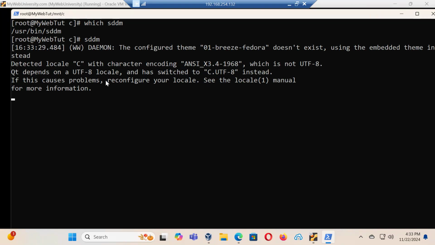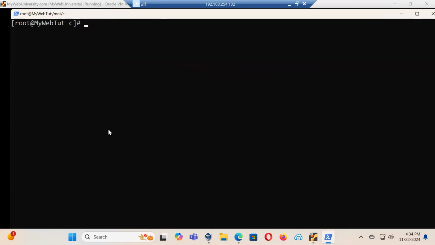So this is the desktop manager. Let me just Control-C out of it. The graphic is still holding it. Detect local C with character this. Okay, so I terminated it. ps -ef | grep -i sddm.